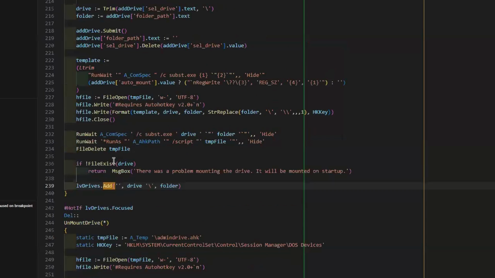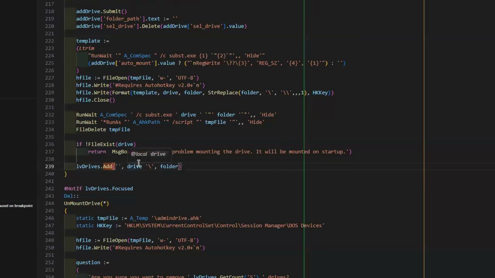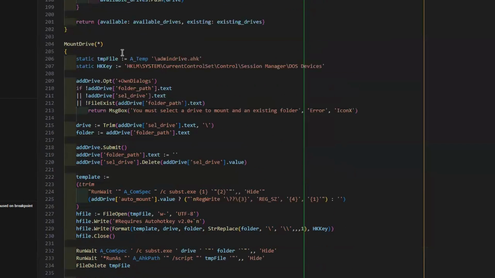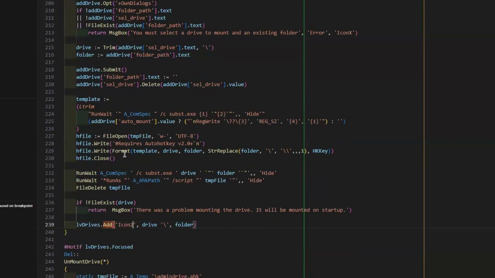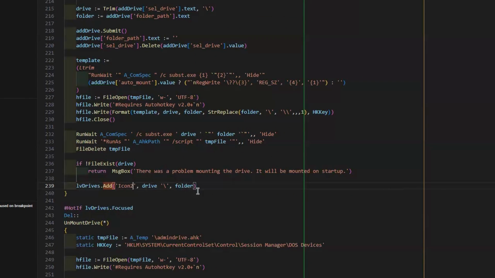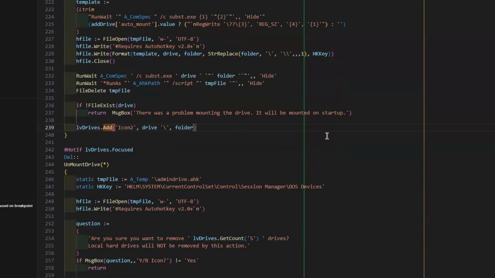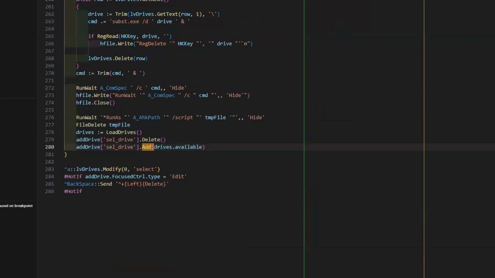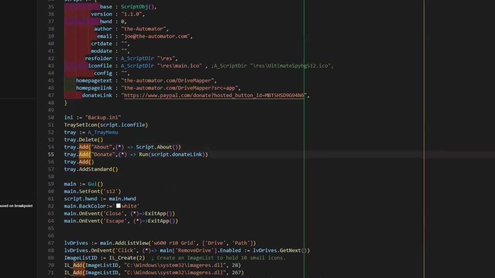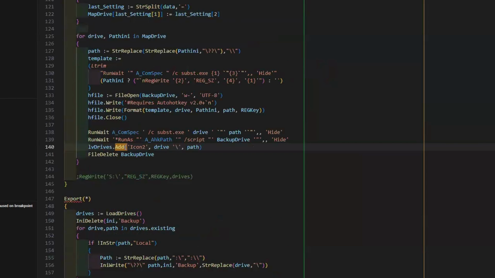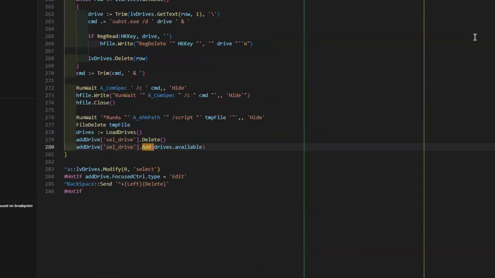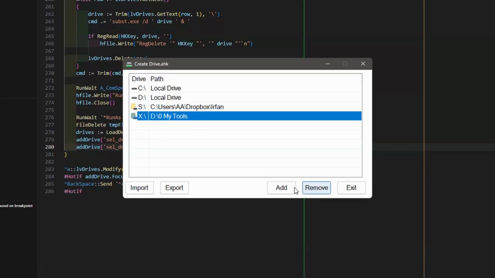So this one, I think, mount drive, so icon 2 should be there. So I'm running a script and then I'm adding a new drive. Yeah, that's the one that will trigger add drives. So yeah, icon 2, right. So now I'm gonna reload the script and I'm gonna test that again.